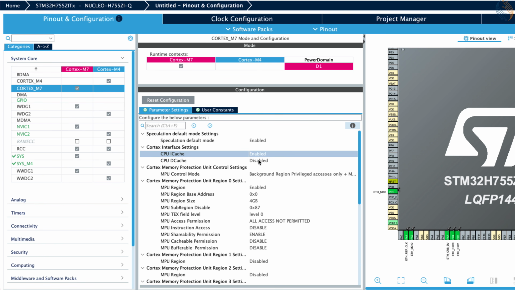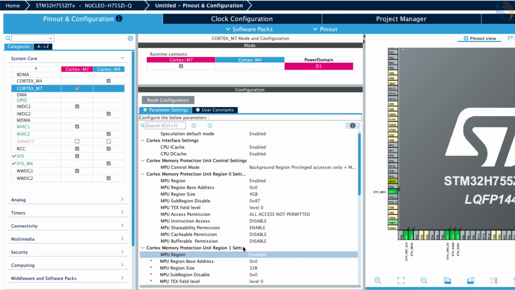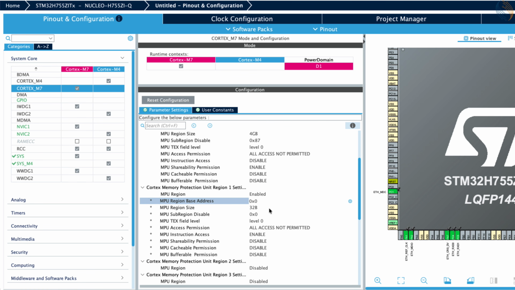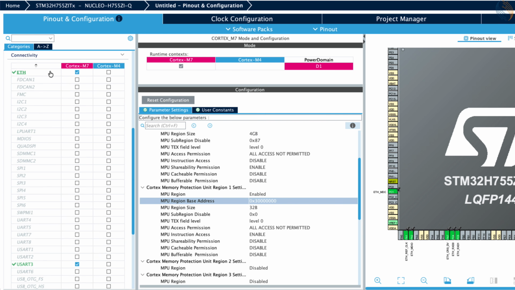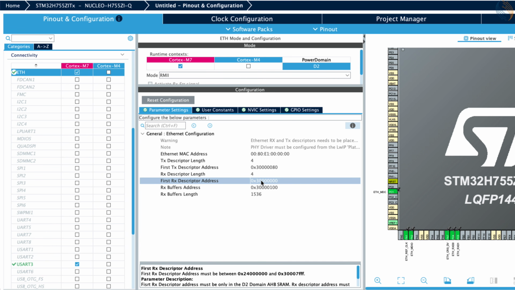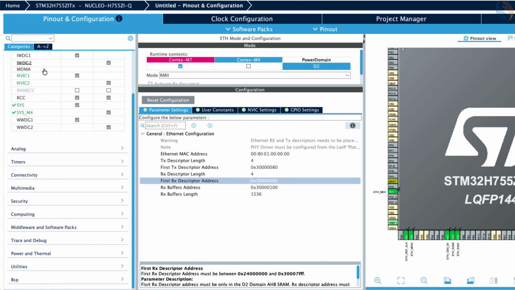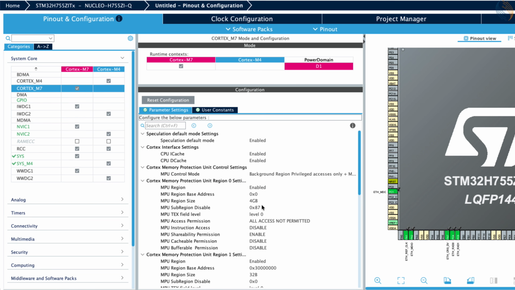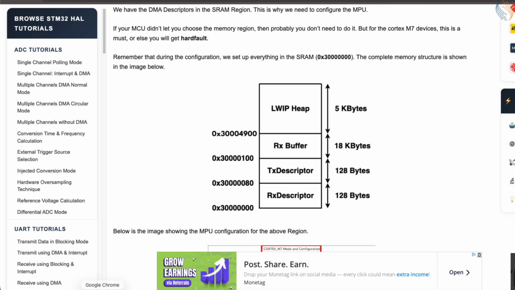First, enable speculative access mode, along with the instruction cache and data cache. A default 4 GB memory region is already configured here. We will now enable one more region, starting at address 3 million. This is the same address where our first RX DMA descriptor begins. From this starting point, our total memory usage is around 28 kilobytes for the buffers and heap, plus another 256 bytes for the DMA descriptors. So in total, we are using close to 29 kilobytes of memory.